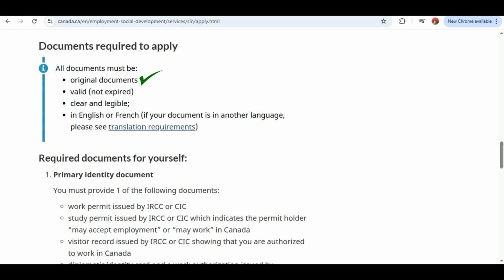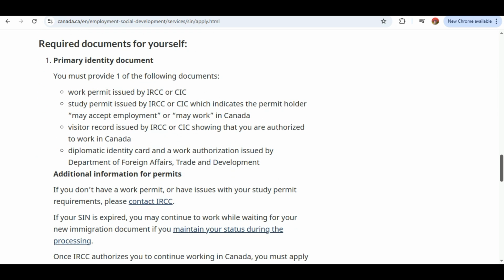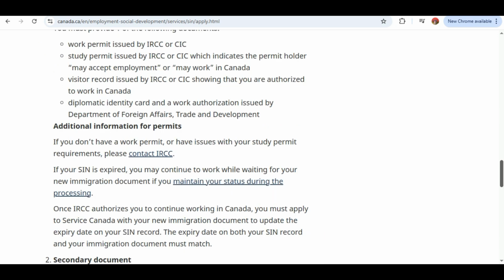Make sure you carry all original documents. Should be valid, not expired. Clear and legible either in English or French. For temporary residents, primary documents are: if you are on a work permit issued by IRCC. If you are a student, then study permit issued by IRCC, which indicates the permit holder may accept employment or may work in Canada.